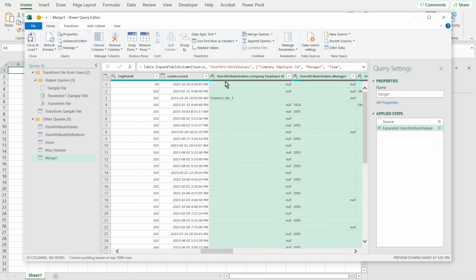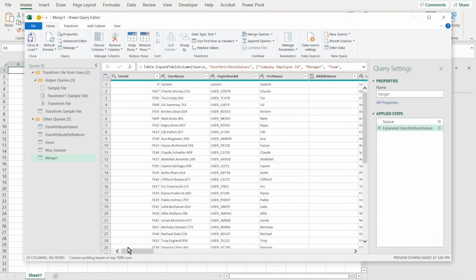I left the option to have this on as a prefix because in some cases an attribute value might cause confusion as a column header if it looks the same as one of the other headers in the user's data. Once we're done, let's give this a new name and call it users with attributes.